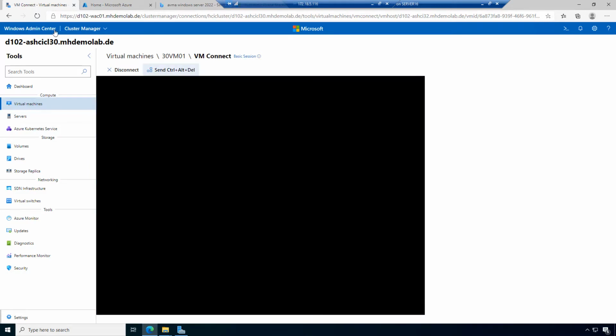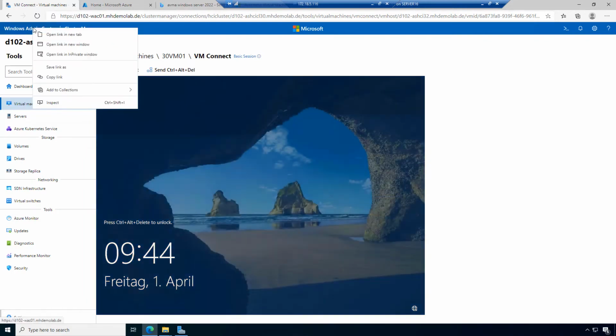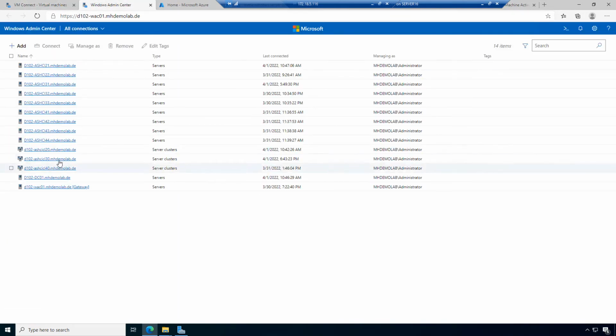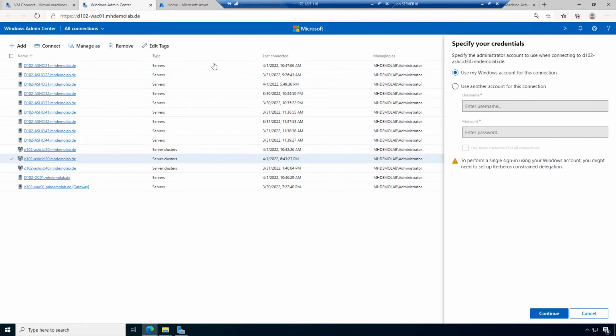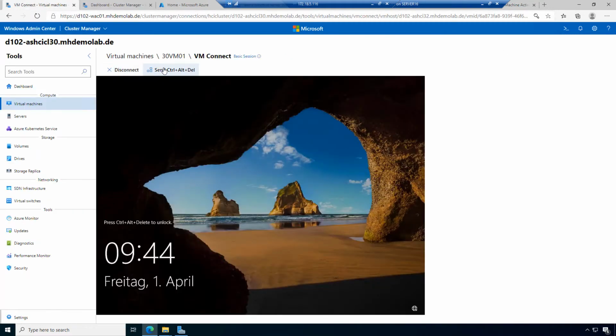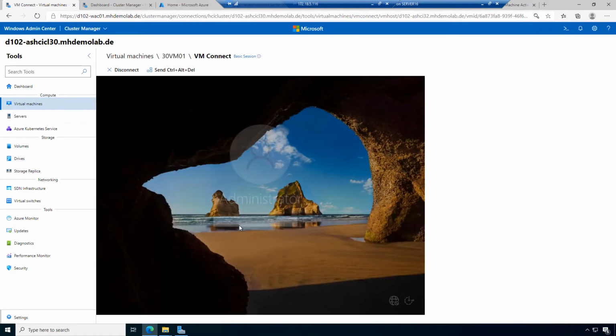So let's do it like this. I want to keep this window open, so I will open a new tab of Windows Admin Center so I can switch between these two tabs. And I will go to this tab here. I have to authenticate again, use this for all connections. Okay, here I have my virtual machine connection. I want to authenticate with this new user here.